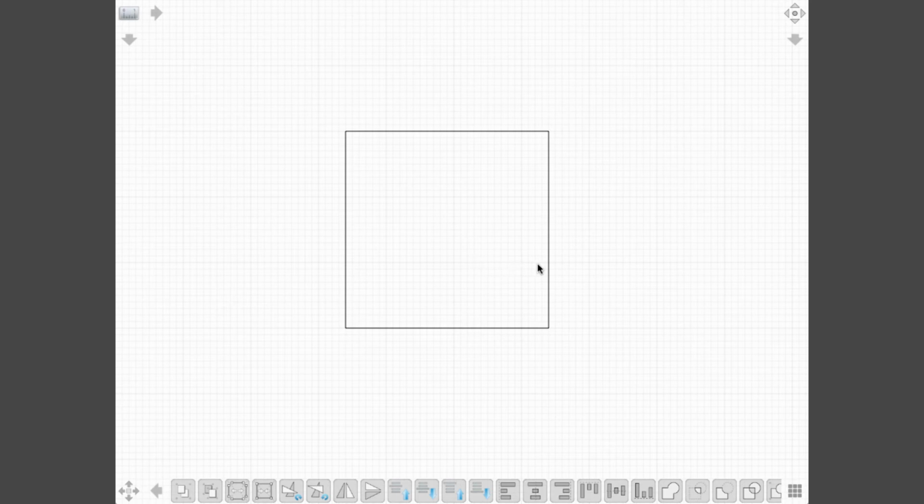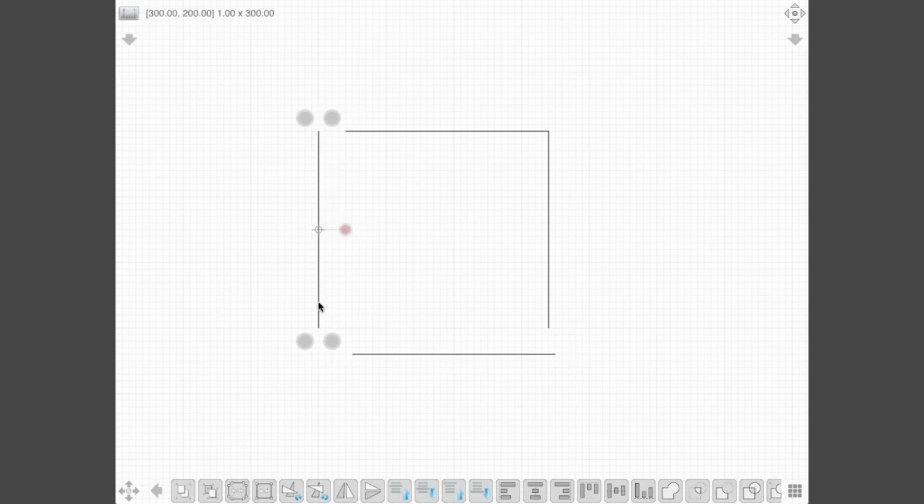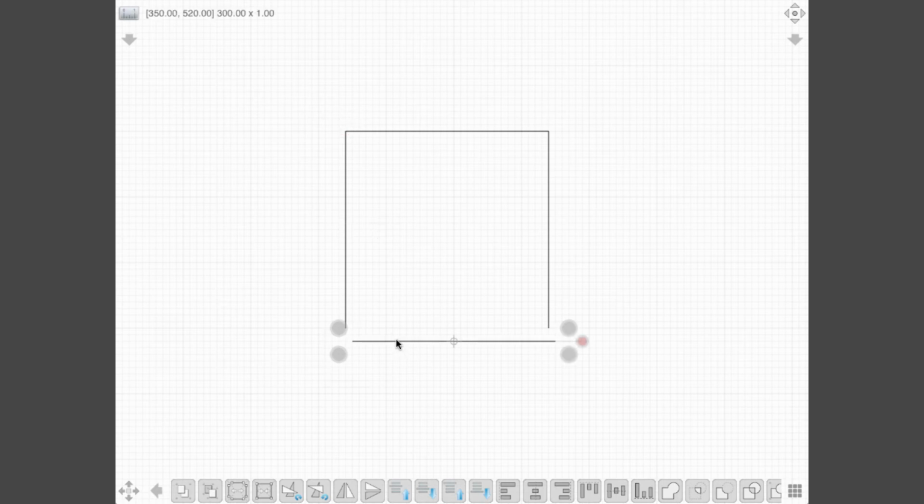Shapes can be exploded into individual segments, each segment becoming a separate shape. They can be joined together at endpoints if the endpoints are close together.